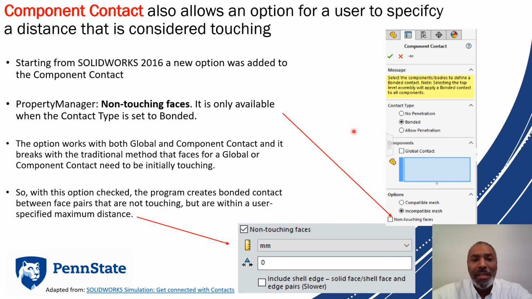Okay. Component contact, before we get on to contact set, also allows an option for a user to specify a distance that is considered touching. So remember what I said before. It's looking for things that are coincident. If they're not coincident, however small, then it's going to say that they are not part of your component contact because there's a gap.